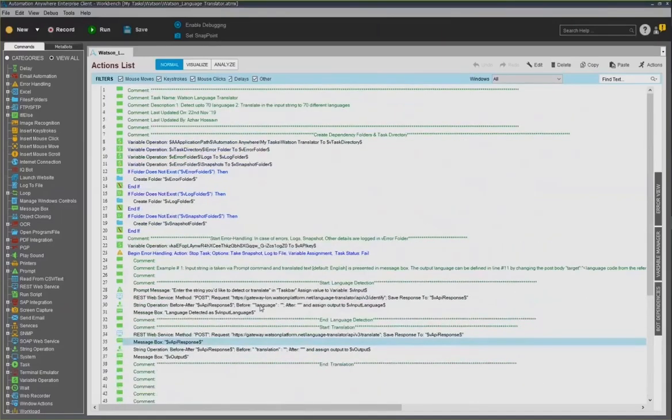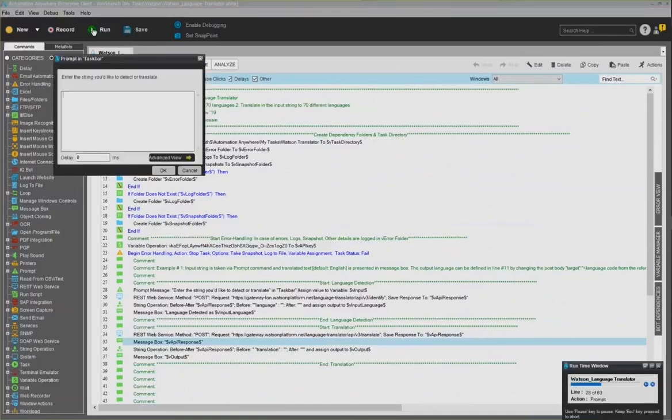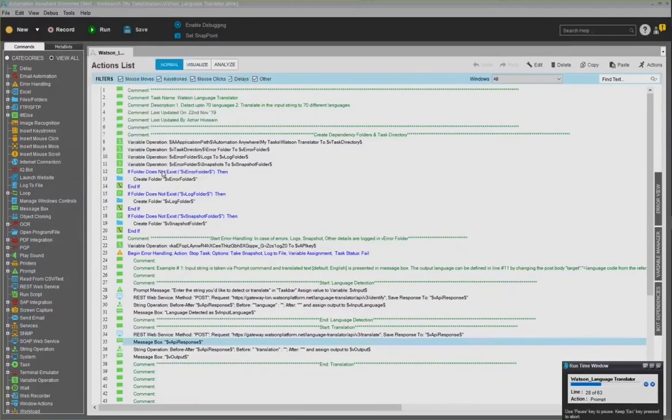So let me quickly give this a run. Right, so the bot is asking for a string which it can detect and translate. So I'm gonna just put something in Spanish. This basically means this is a test. I'll hit OK. So the language detected is Spanish.